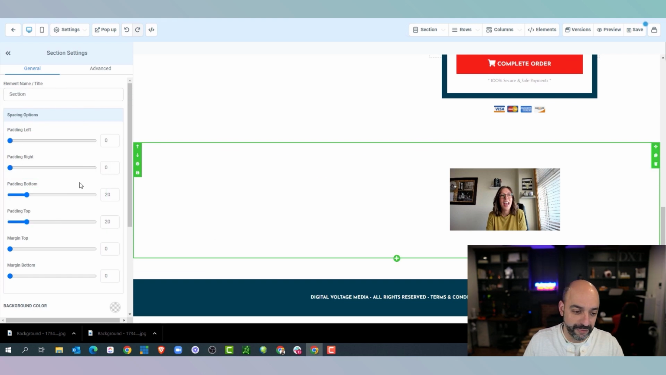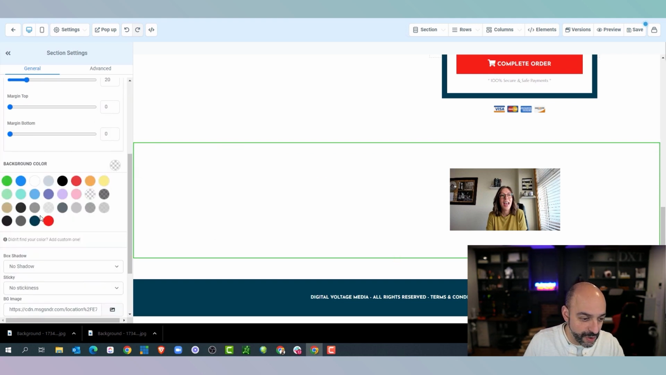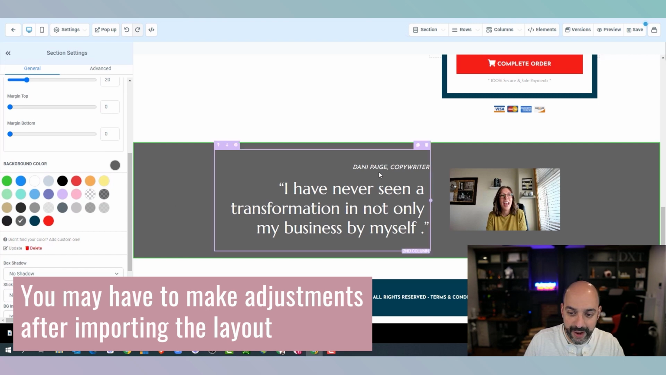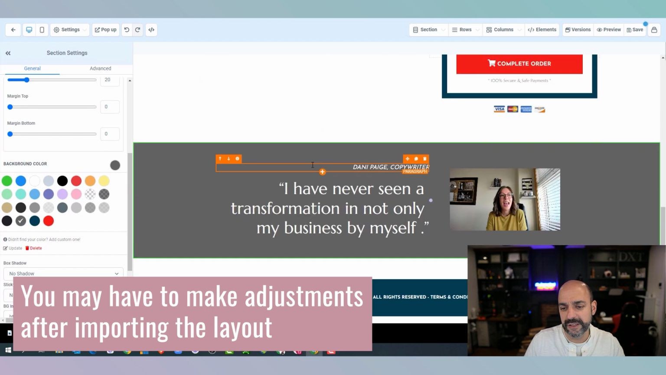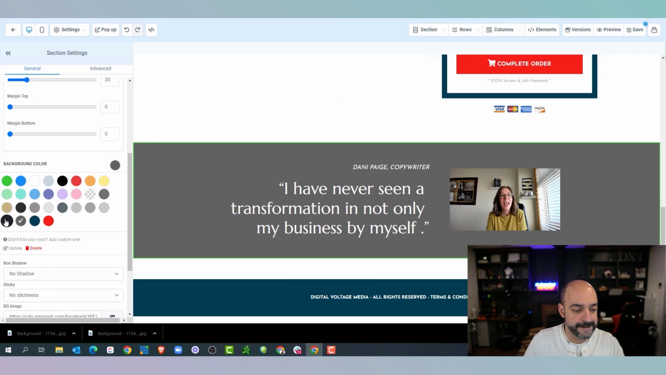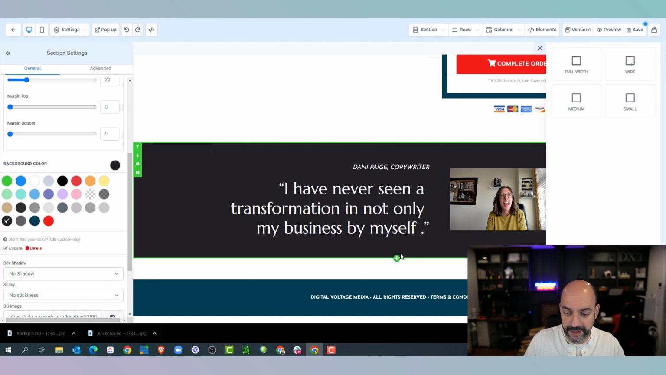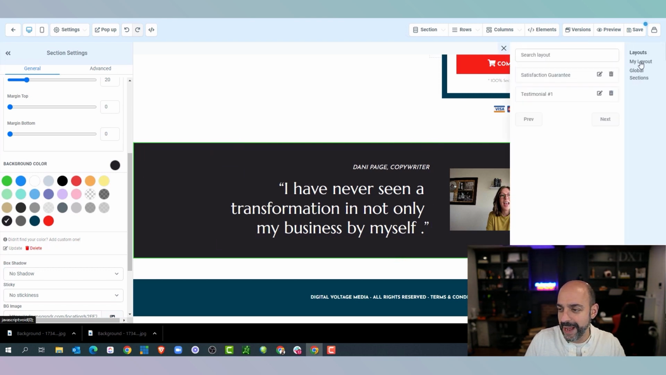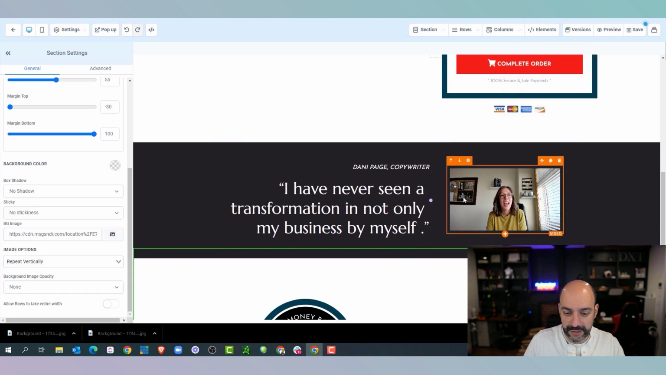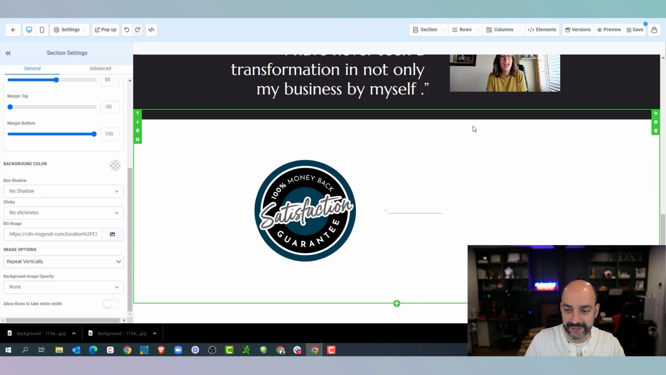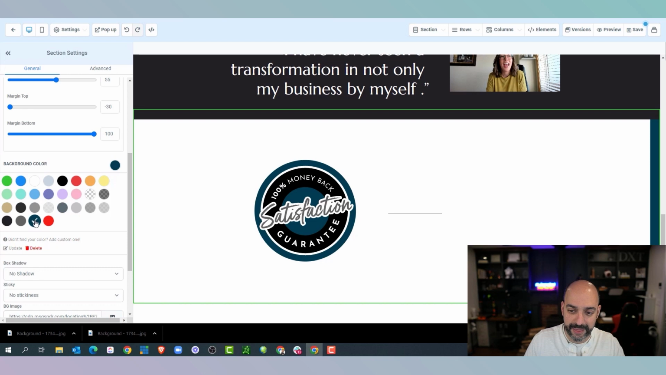Boom. It's not coming in with the formatting, but that's okay. The background is what's off. I know it's a darker background. Actually, considering that will work. And then I'm going to do the same thing. Hit the little plus sign. Go back to my layouts and then bring over satisfaction guarantee. And again, things are not coming in to the color, but that's all right. We're just going to add the color here somewhere.